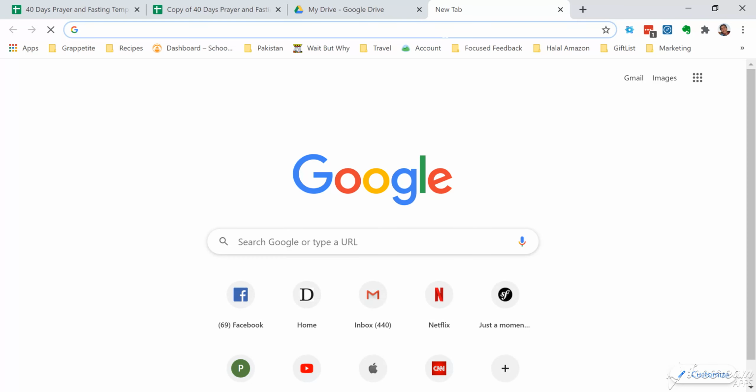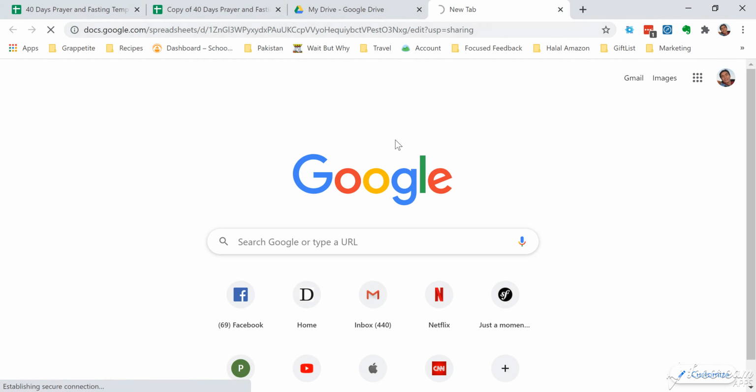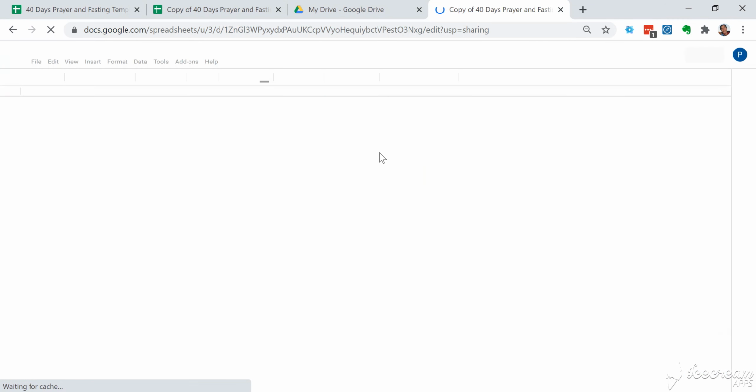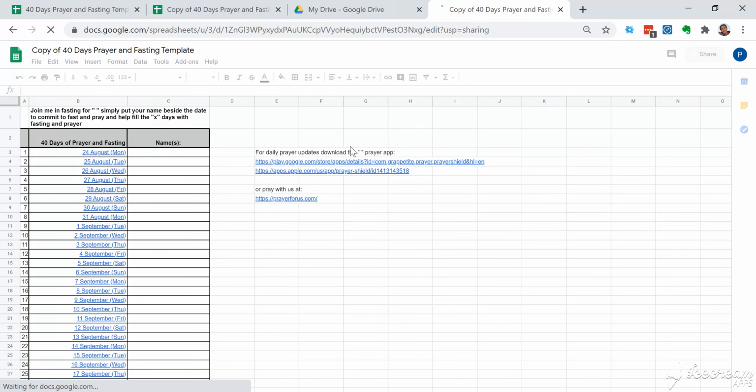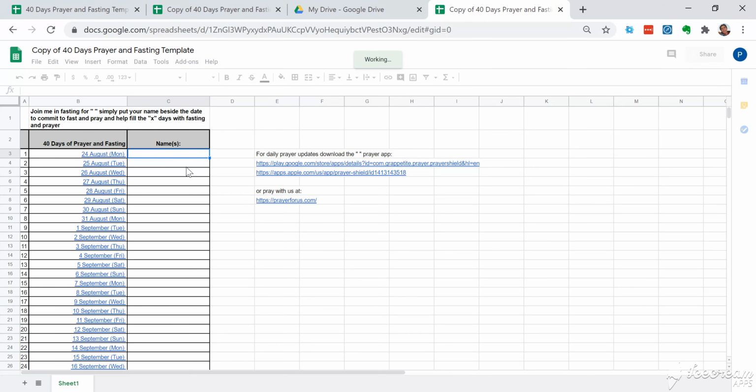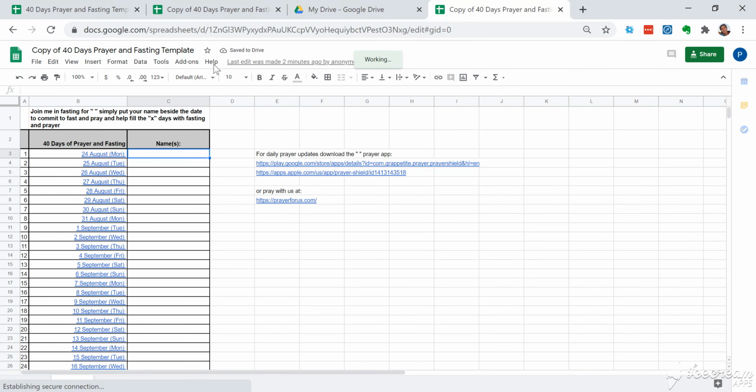So once it's enabled for everyone and they can edit, now we can copy the link, and this is the link that we can send out in an email as we're asking people to pray, or post this to a forum or wherever we're going to invite people to use the form, and then they can just get on and add their name to the day that they want to pray.